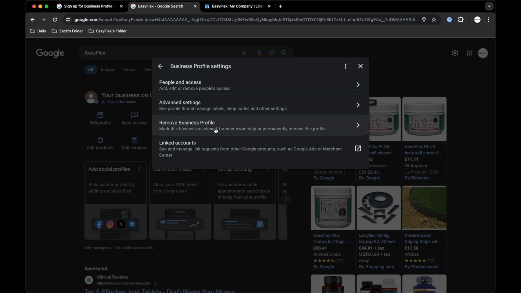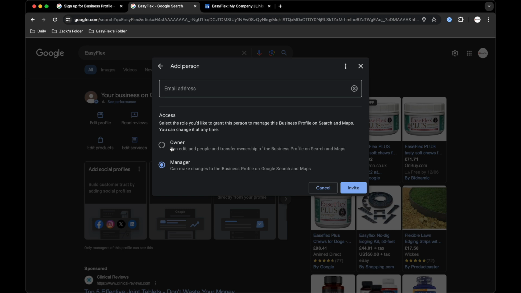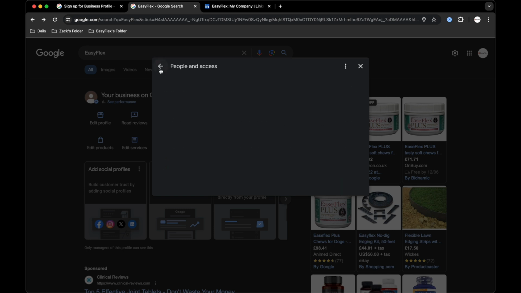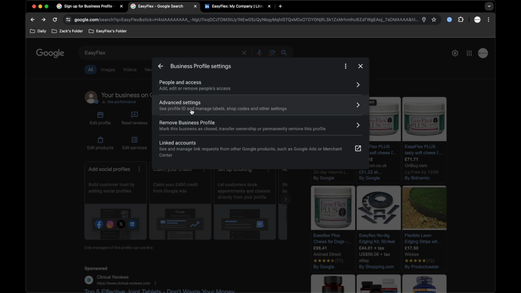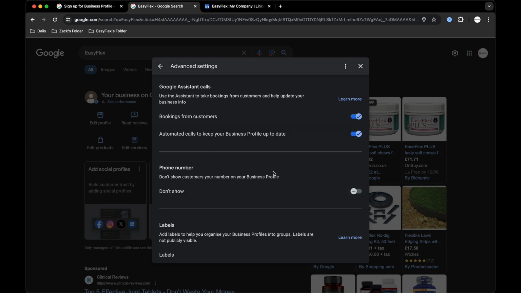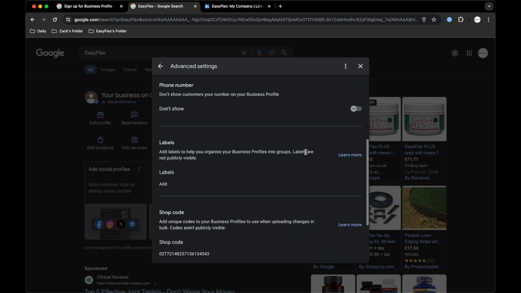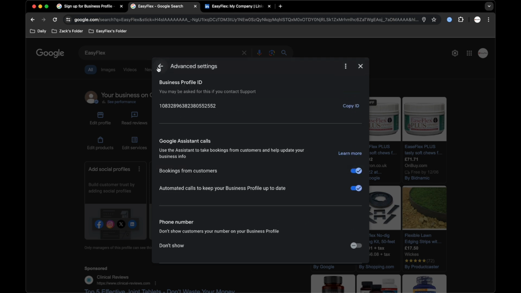So if you want people to have access of your account, then you can click at the top here, people and access, and you can just click the add button, and then you can just invite them via email. It can be either an owner or just someone that manages the page for you. Advanced settings as well. You can go through here, and this is just going to give you certain things. So if you don't want to show your phone number, for example, then you can tick this off here. Okay, some more advanced settings here, but we're just going to click off that for now.